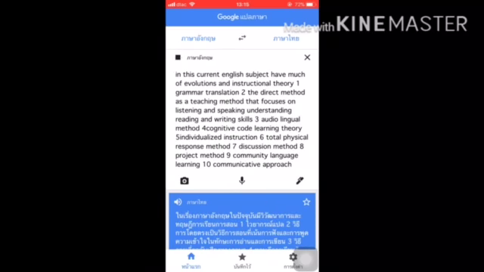In the current English subject there are many evolutions of instructional theory. 1. Grammar translation. 2. The direct method is a teaching method that focuses on listening and speaking, understanding, reading and writing skills. 3. Audio-lingual method. 4. Cognitive code learning theory. 5. Individualized instruction. 6. Total physical response method. 7. Discussion method. 8. Project method. 9. Community language learning. 10. Communicative approach.